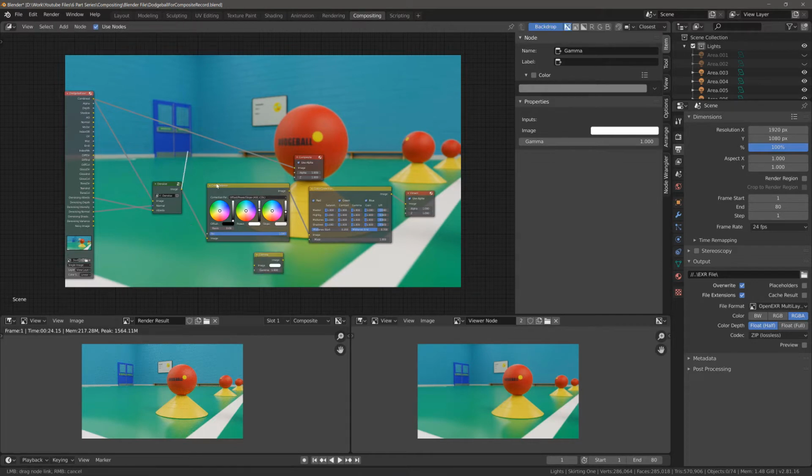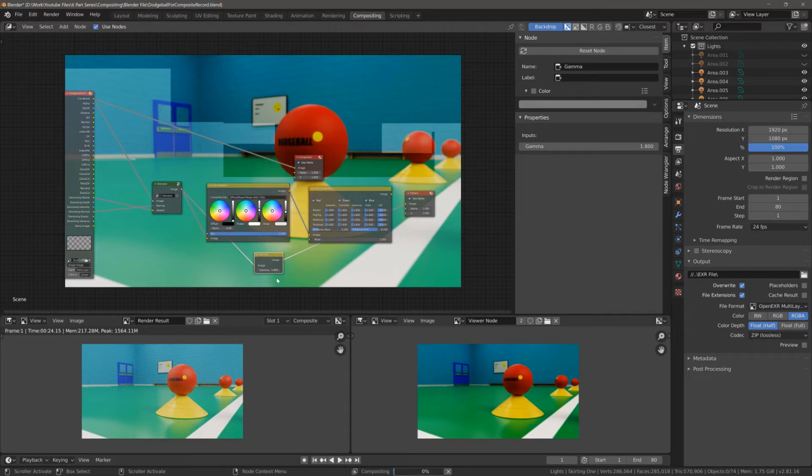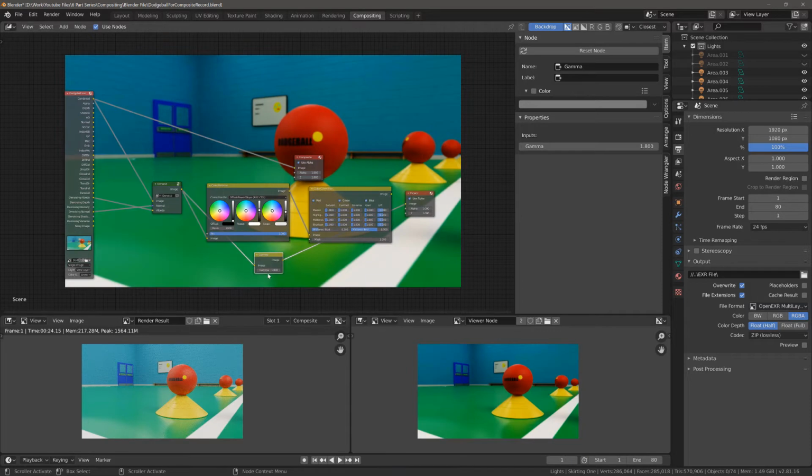And all it is, you just plug into the image input and then plug the output into the image input here for the viewer node. And then you can use the gamma value, and it's already had an effect on the image. And all you can do is just increase the gamma value here. So we can increase it to 1.8. And what that does is it almost acts like the power value here in the color balance.